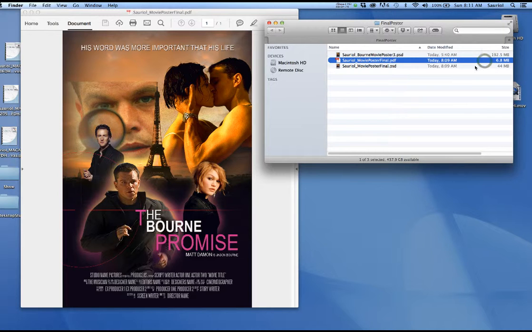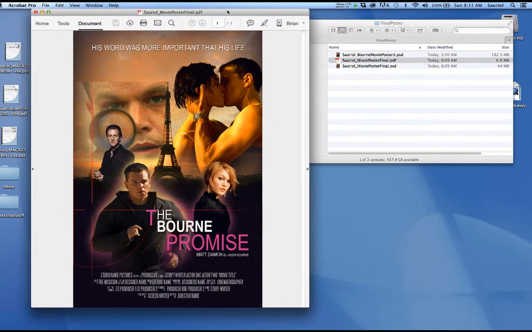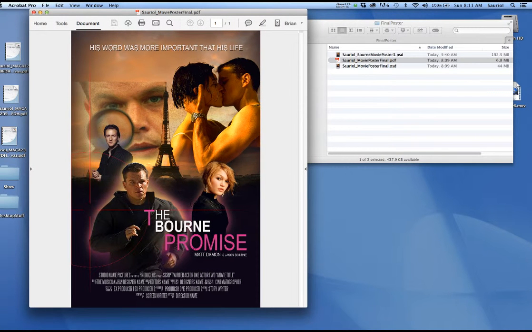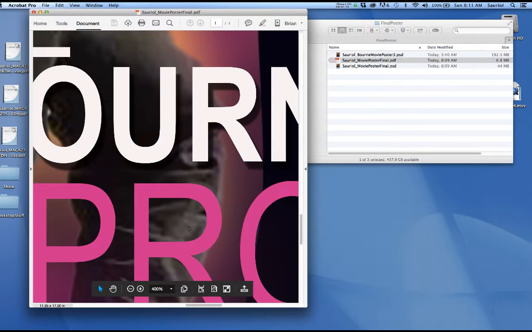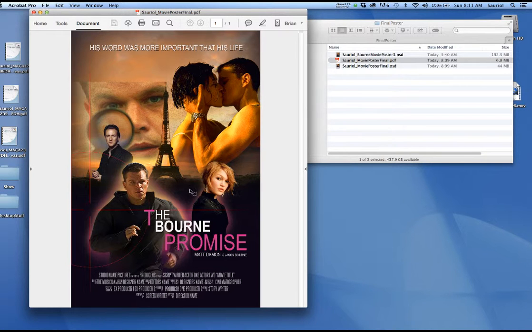Now I'm going to try to get that down even farther, but I'm okay with that. Now how do you get it down even farther? You open up your PDF file, which is the reduced one, and let me zoom in to show you that the text is still vector. See? Look at how beautiful that is. It is not raster.